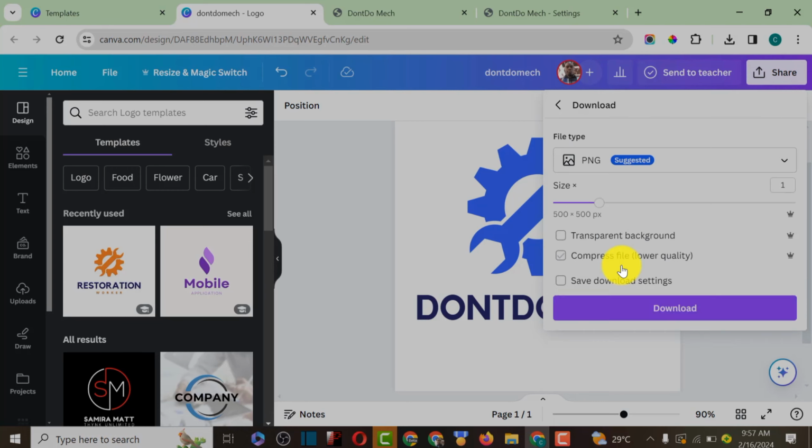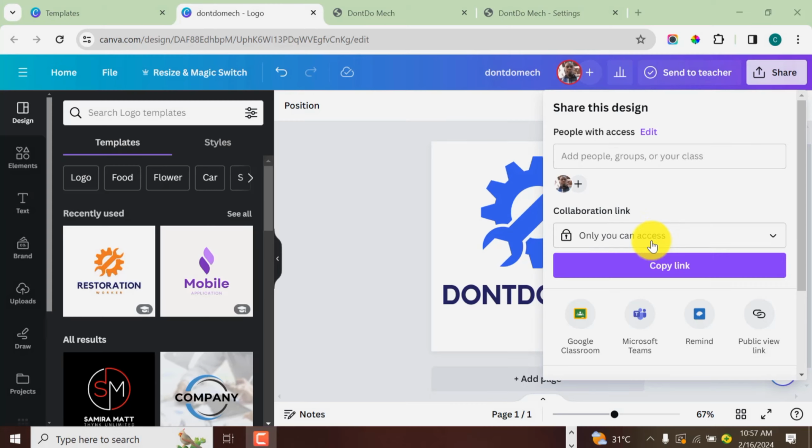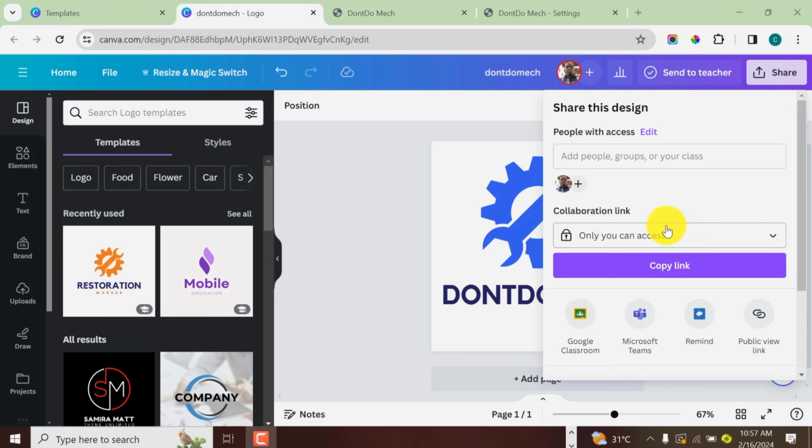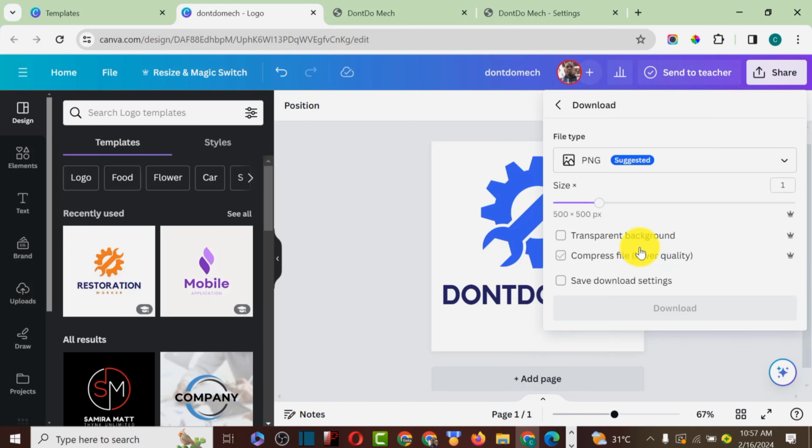If you have a different niche, there are a lot of templates you can use on Canva. All you have to do is search for a logo and your niche inside the search bar, and you will be able to see some of the templates you can use. Right now I'm going to download this particular logo, so I'm going to click on download over here.